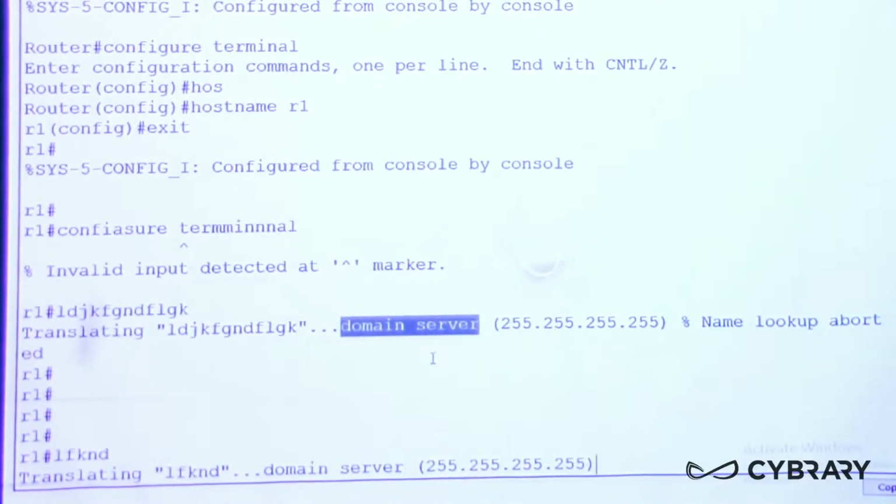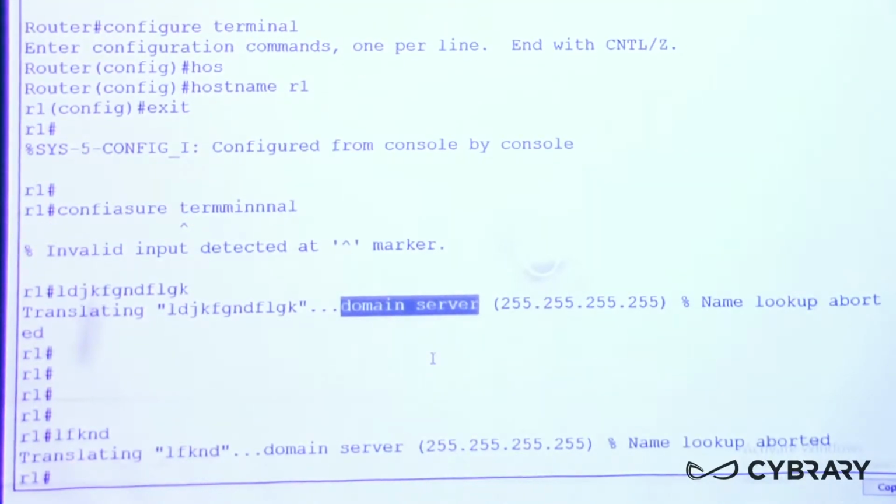But just in case, out of frustration, you hit enter a few times and you can hear me hitting enter, this will do a domain server search for every enter key that you have pressed, which is 60 seconds per key, and is really annoying. So what we do is we press Control, Shift, and 6. Once again, that is Control, Shift, and 6 at the same time, and look what it says. That is the break sequence. It says name lookup aborted.